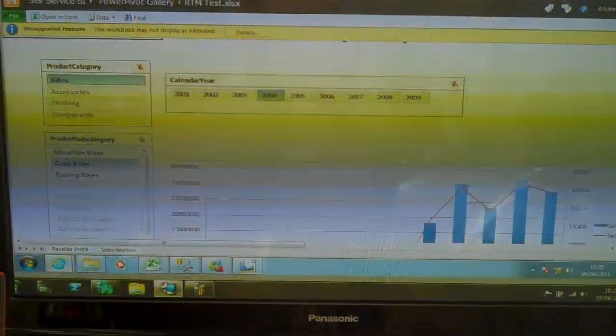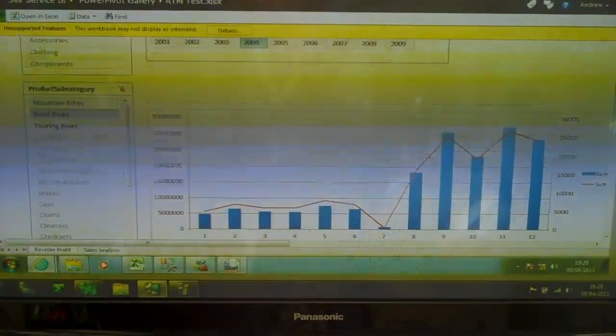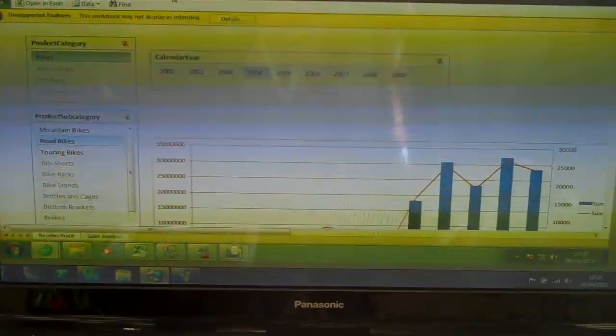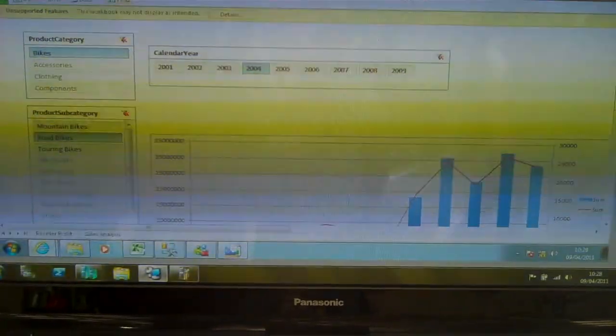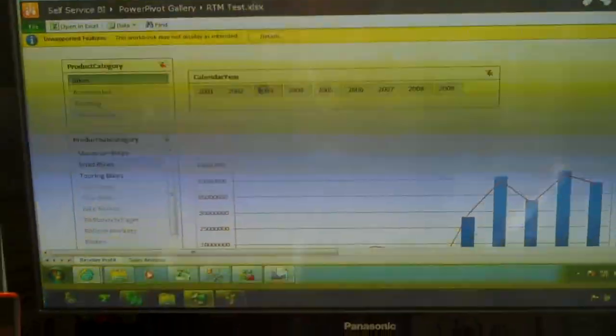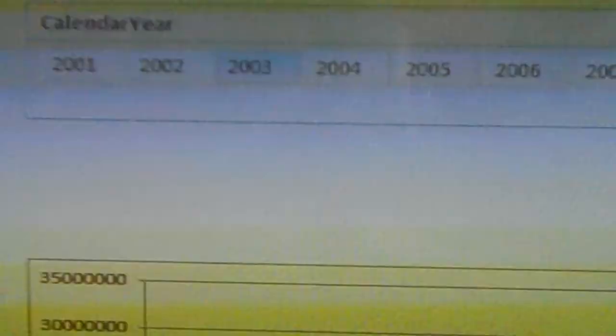So this is a rather boring spreadsheet showing this mythical mountain bike sales here, and I'm in a browser. This is IE9, and I've got Powerpivot open. And if I click on one of these years here, these are slices in Excel 2010. Okay. Then we're going to start to see.